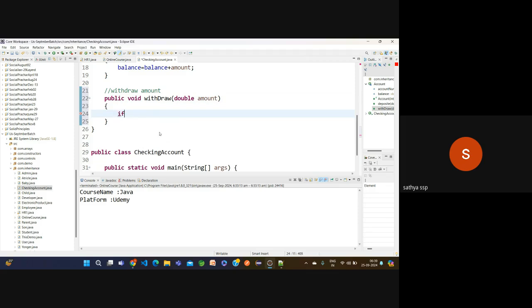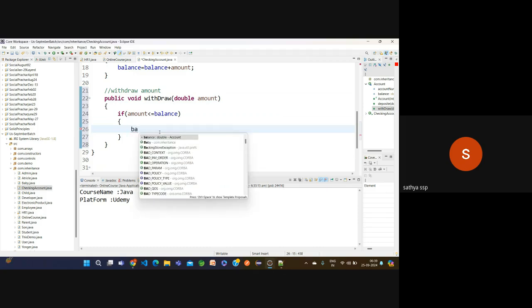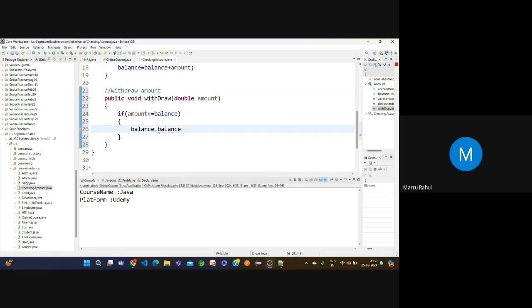Now if whatever amount you are entering, that should be less than or equal to the balance. Now in this case, whenever this condition is successful, the balance is equal to balance minus amount. Or otherwise, if the condition fails, now what do we need to write? Insufficient funds. Okay, insufficient funds.